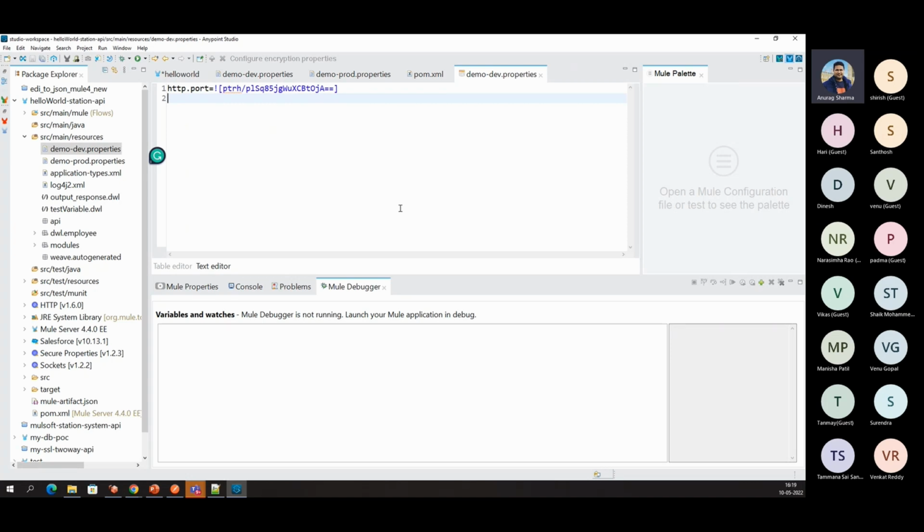I will show you one more method. If you don't want to encrypt your key within the Mule application, and you want to use a third-party application or some other thing, how you will add the property here. So first I will show you this simple one. We have created a secure property. HTTP port is a secure property now and it's encrypted with the AES algorithm.